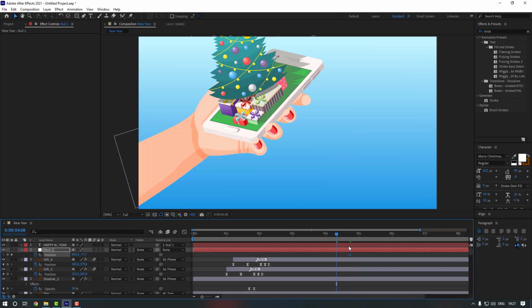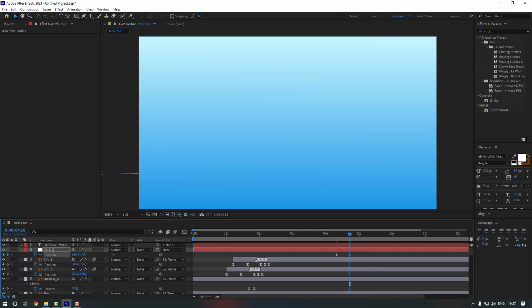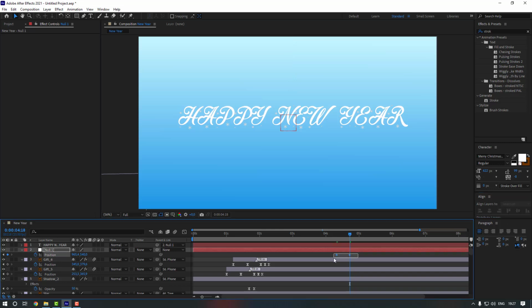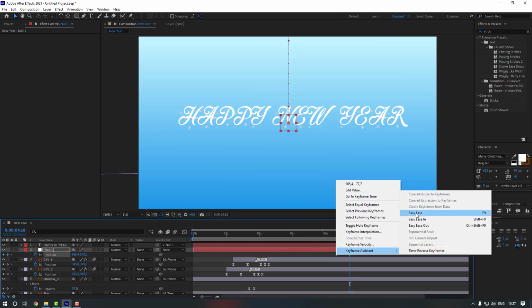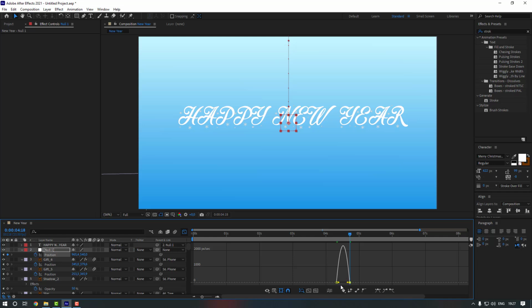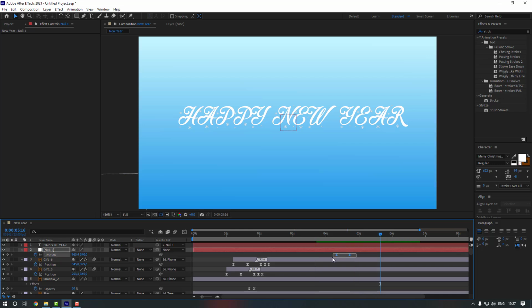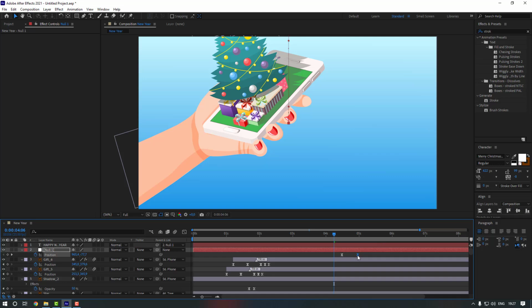We can move it to here. And go to 10 keyframe. Let's move it to the center. For that, let's go to align and move it to the center. Select keyframes, let's make them easies and go to graph editor. Let's change the graph like this. Let's see. Okay, we can move the keyframes to the right a little bit. And select this keyframe, move it to the right as well.